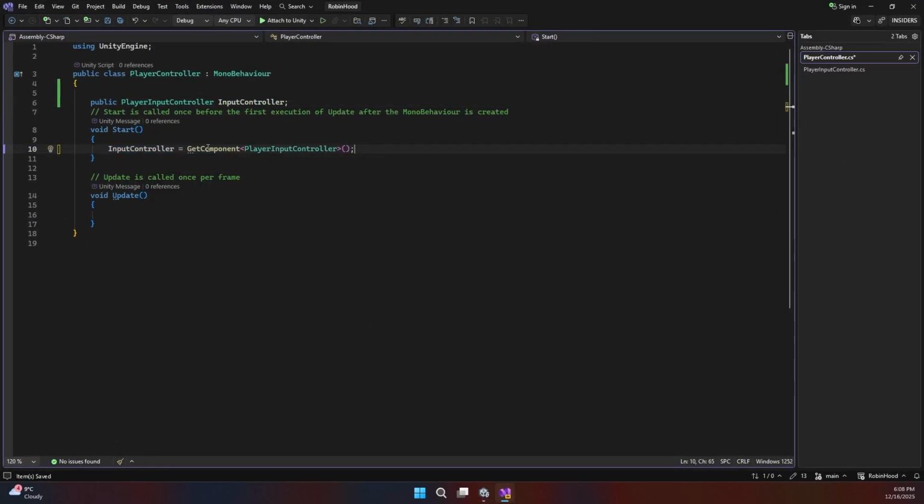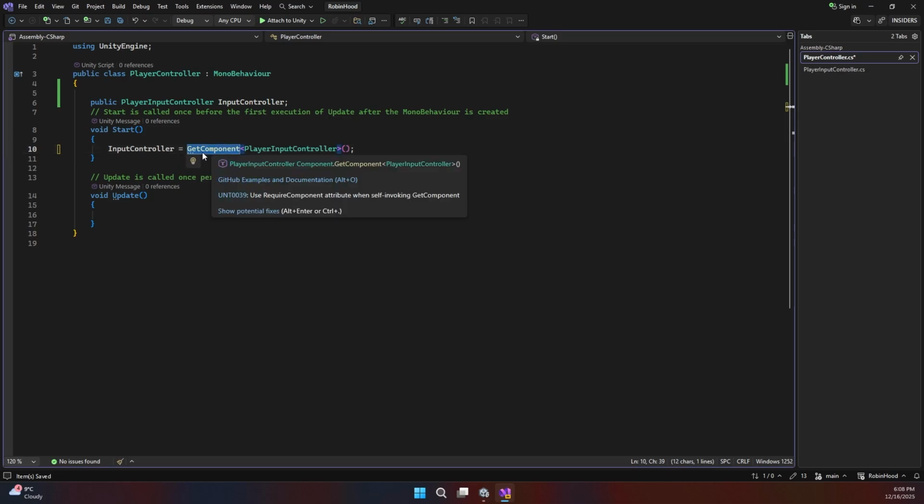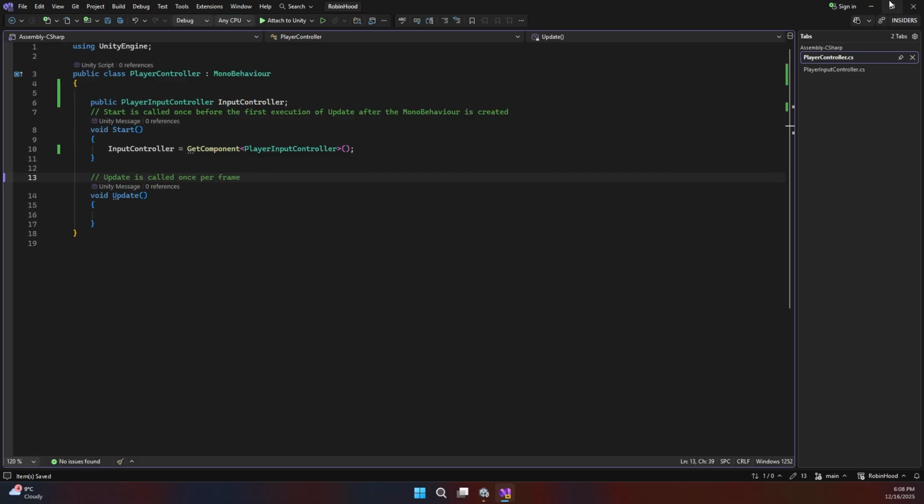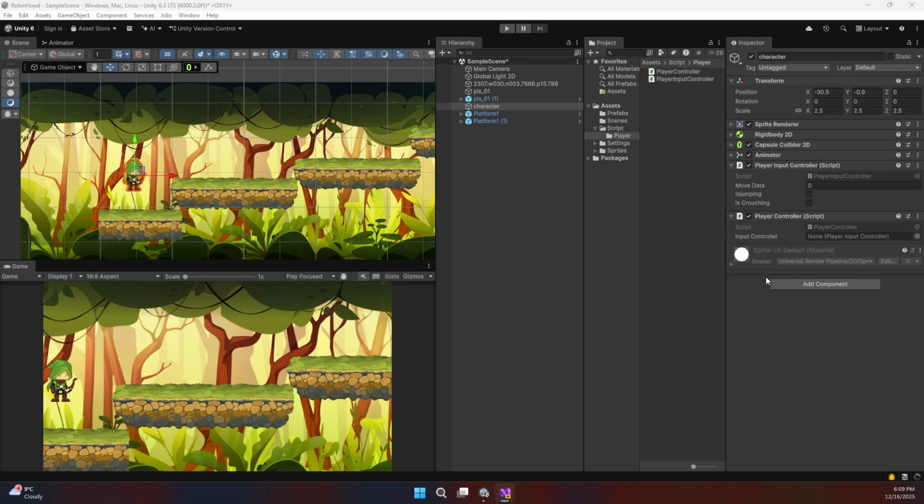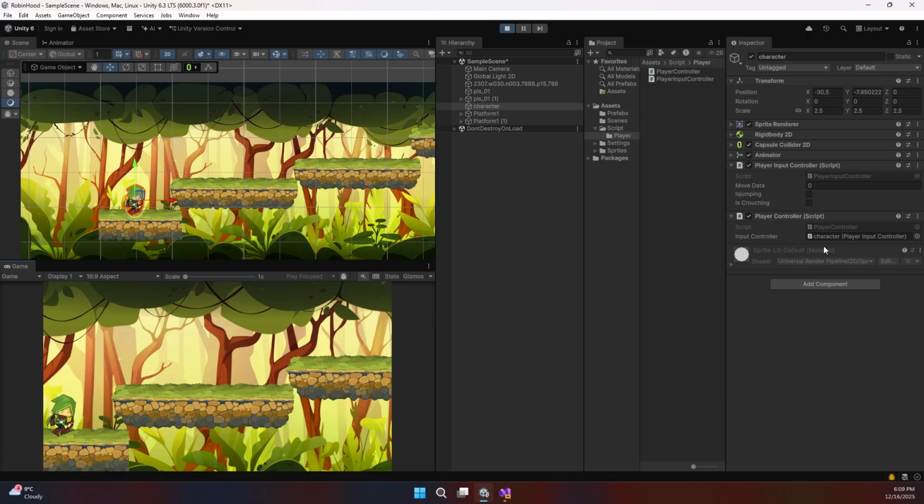You can just call it with GetComponent. You can just get the component, the player input controller. Because both of them are on the same game object, you can use this code to fill it at runtime. There we go. Now you can see we have access to the player input controller.